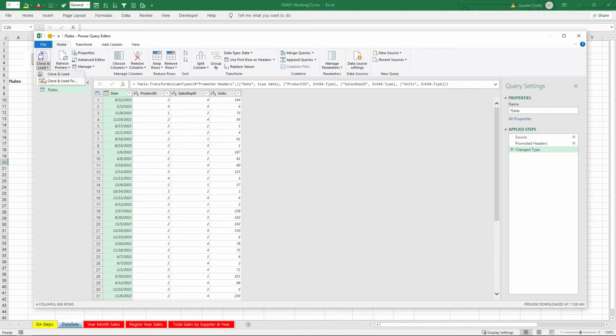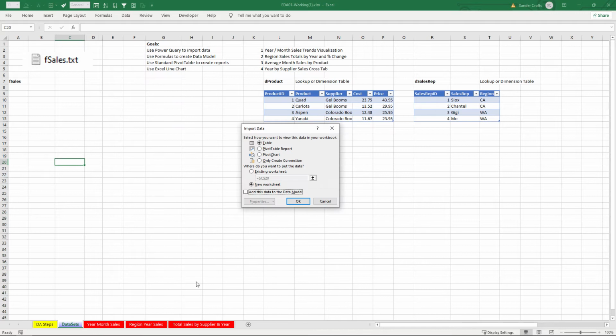We're going to come up here to close and load. You want to close and load to, because you don't want it to go to a new sheet. You want it to go to the existing worksheet that we have here, and I want it to go up here to A9.